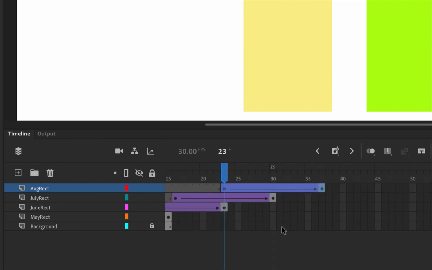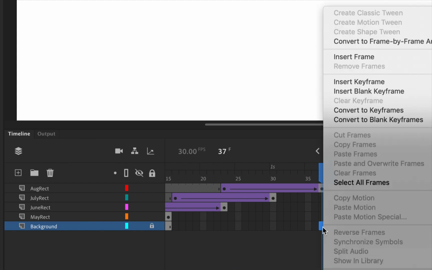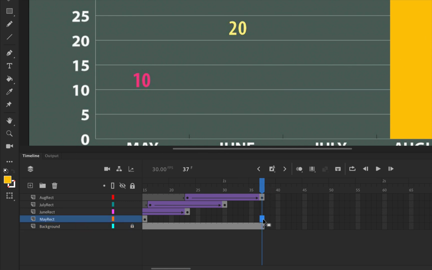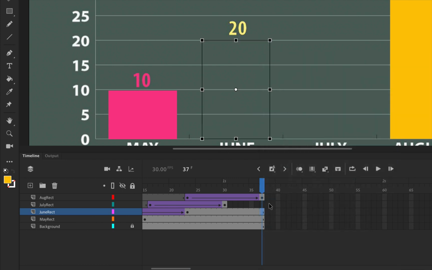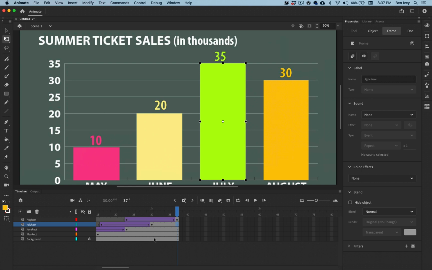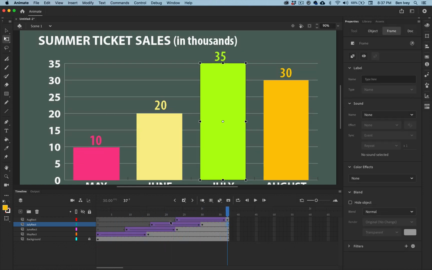So scrolling over to the last keyframe, and in our case it's on frame 37, I'm going to insert some frames for all of these remaining layers. So with that layer selected, we'll right click on it, and let's insert, not a blank keyframe, just a regular frame here. And let's do it for the other ones too. Insert a frame, and finally insert a frame there. Now when I play it, you can see they come up at different times.